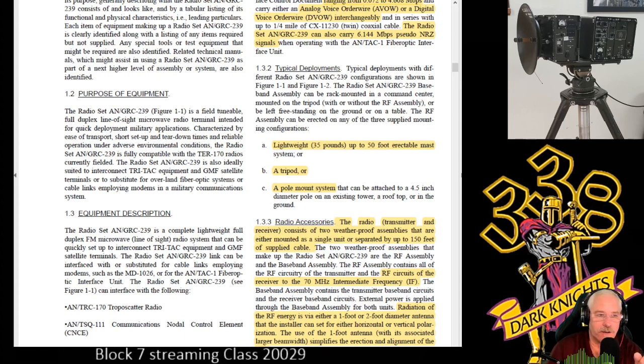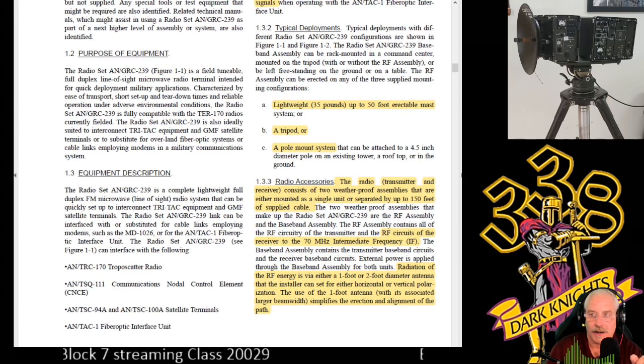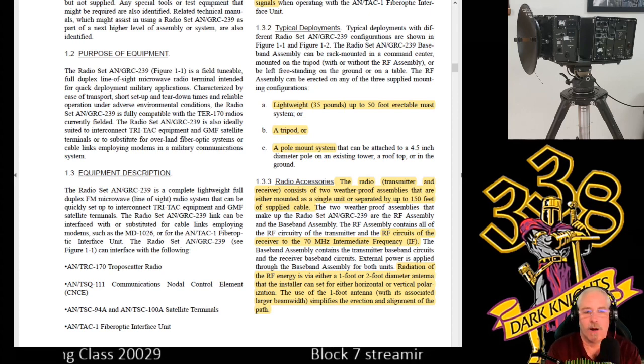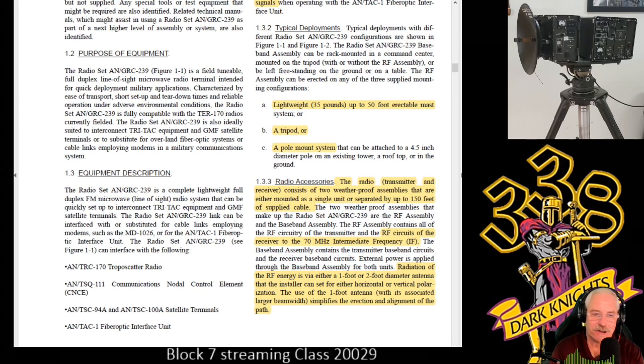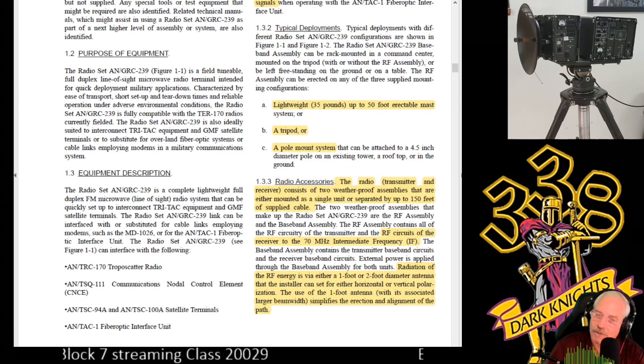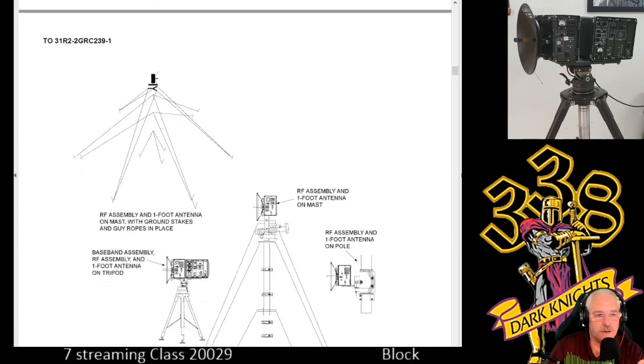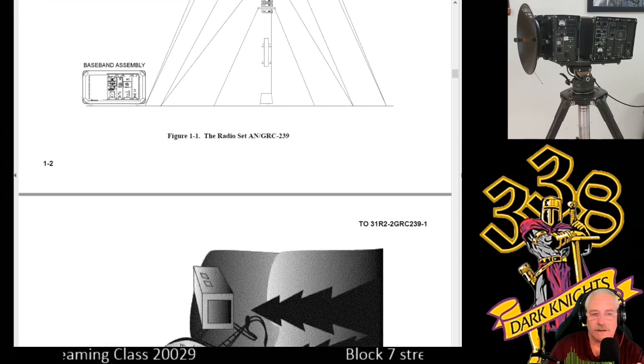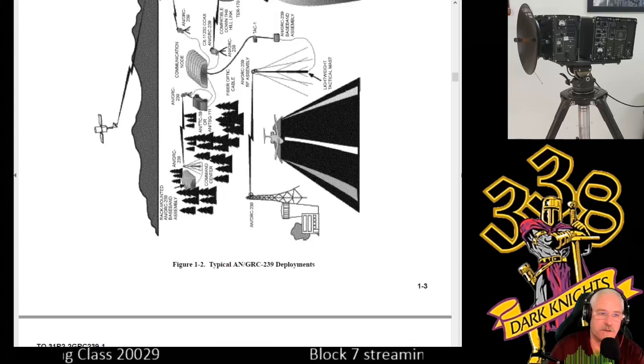We go to 1.3.3. These are radio accessories, but they are included when we look at the 150-foot of supply cable. And there's some others. The bottom portion that I have highlighted says that the RF energy is either 1 or 2 foot diameter antenna. When they say that, they're talking about the 1 or 2 foot parabolic dish, not the antenna. The antenna is actually in the RF assembly. So they say that with this, you can do vertical and horizontal polarization. Let's continue on. They do have diagrams of the CTM, better known as the mast for us.